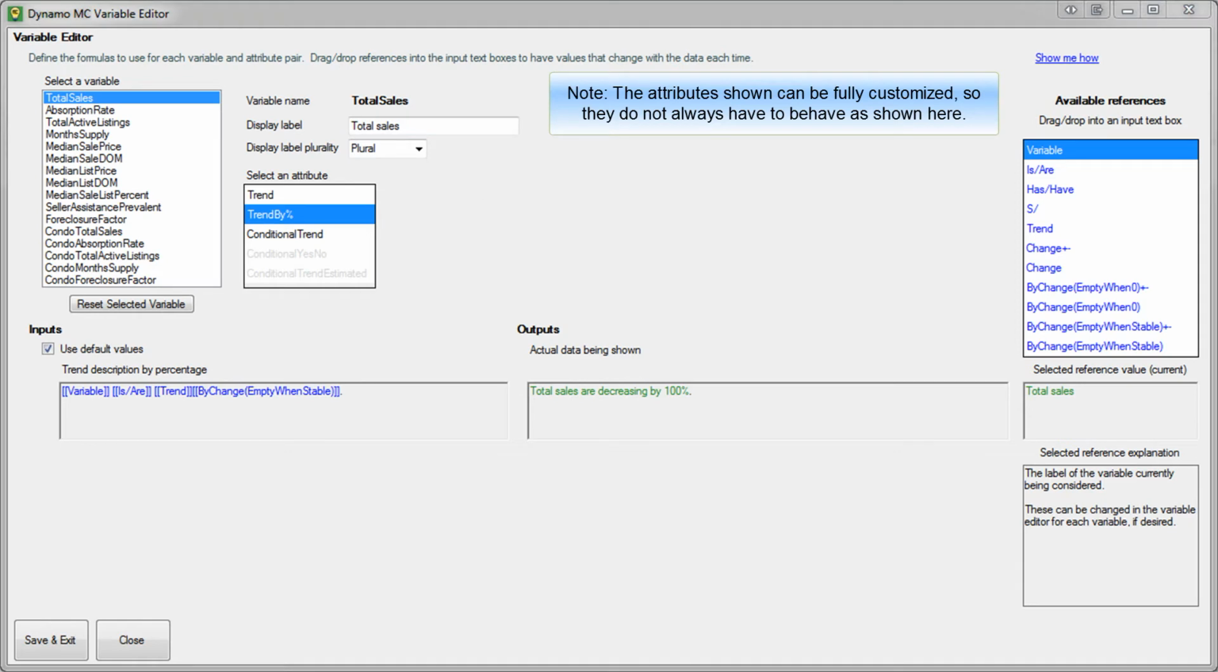The next attributes we will see are conditional, so when they are selected, multiple inputs will be shown. Generally speaking, conditional variables are best used when you want to say things that are very different depending on the condition, such as the use of a disclaimer.